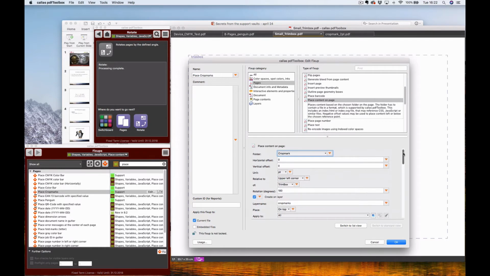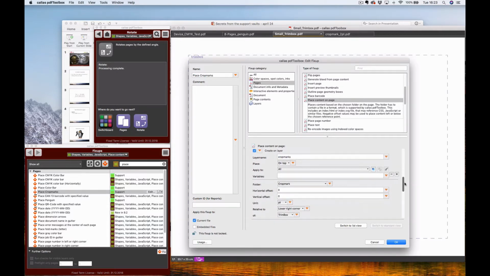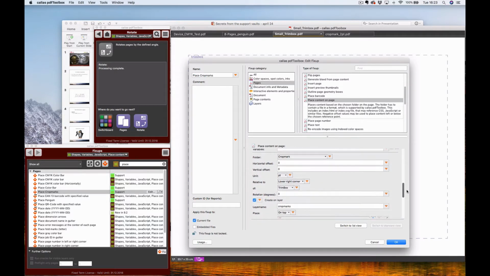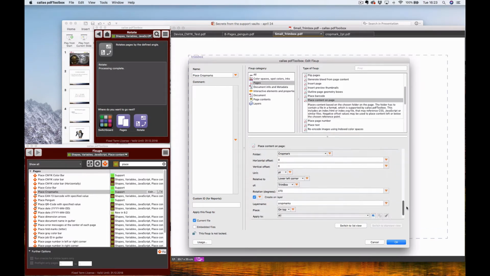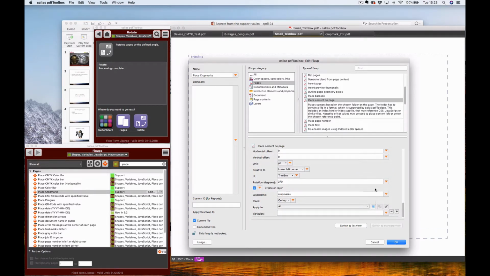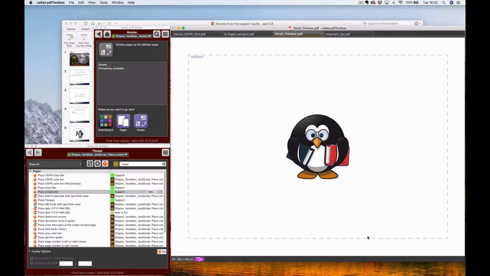Now you see I added it not 1, I added it 4 times. So this one is the upper right corner, 90 degrees rotated. Also, no offsets necessary. You have the third one on the lower right corner and the fourth one on the lower left corner. And all of these are in the same place crop marks fix up.